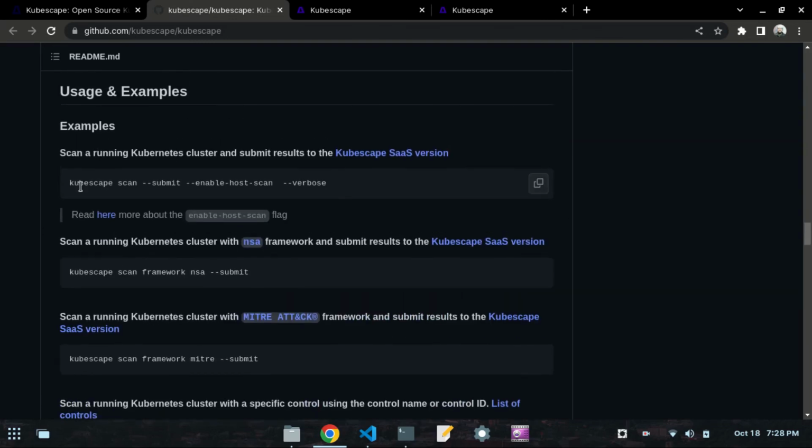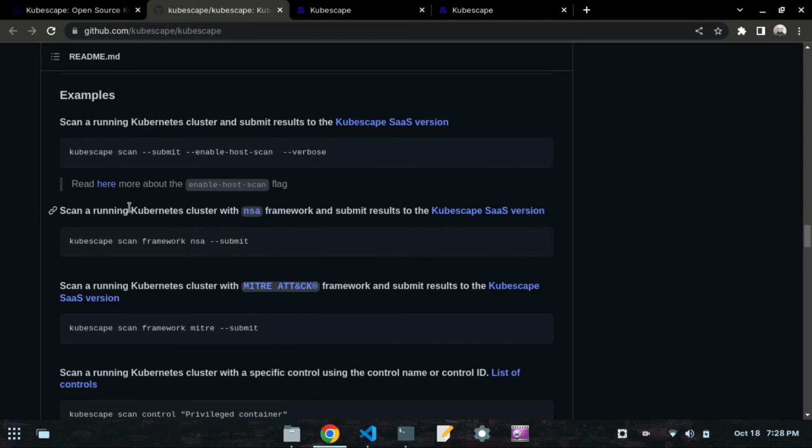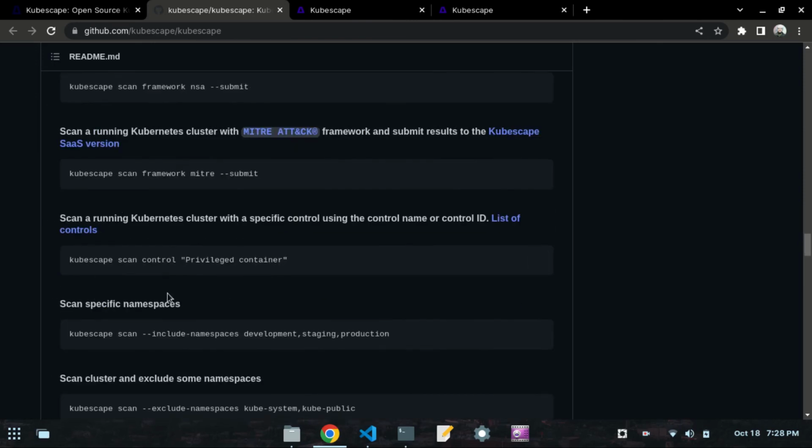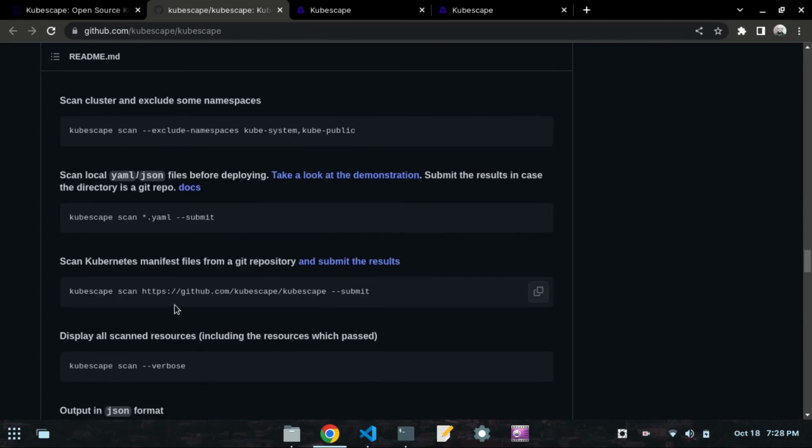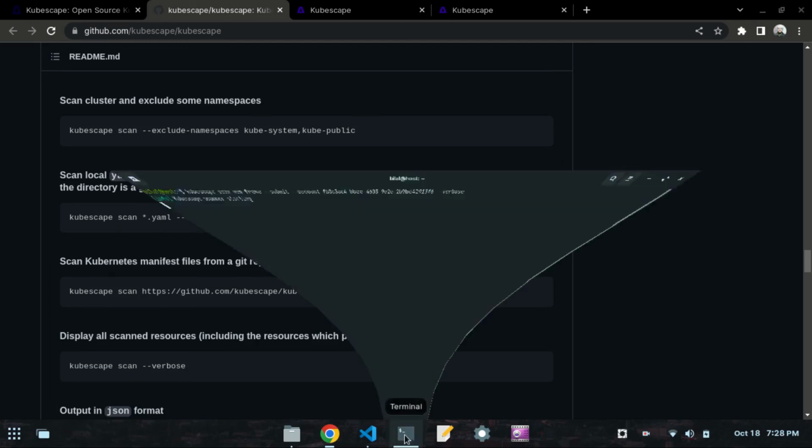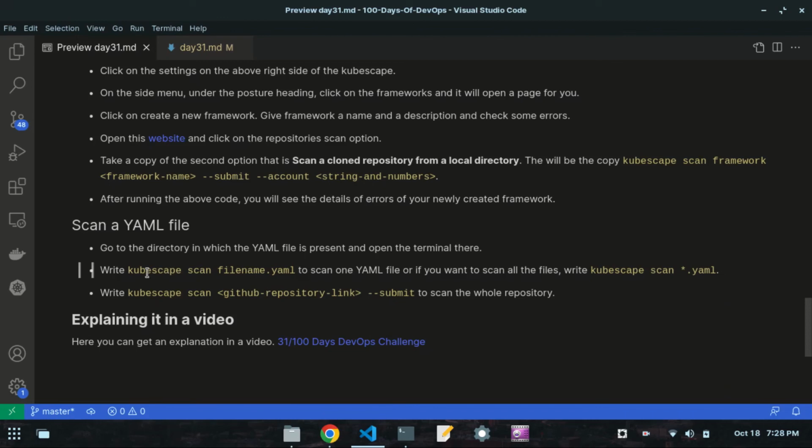So you can scan a running Kubernetes cluster and submit results to the Kubescape SaaS version, or these are the other options that you can run. This is also showing the YAML or JSON file that you can scan with this command. Alright, I have already mentioned this command here: kubescape scan filename.yaml. Alright, so that scans one YAML file, or if you want to scan all the files, you need to write scan star.yaml. It will scan all the YAML files that are present in a particular directory.